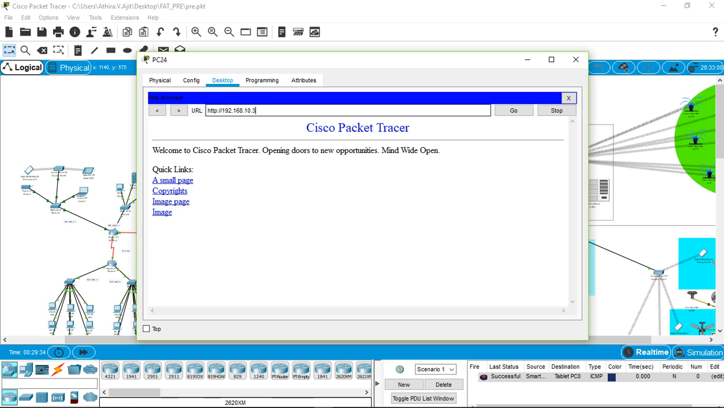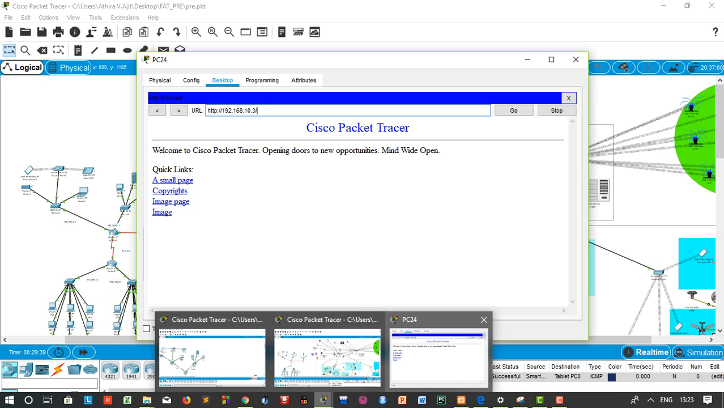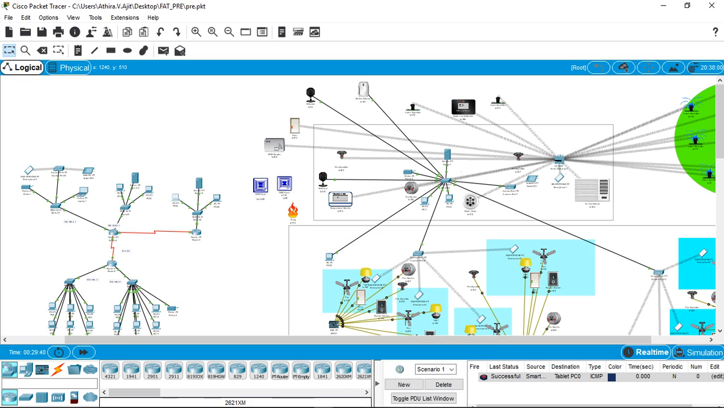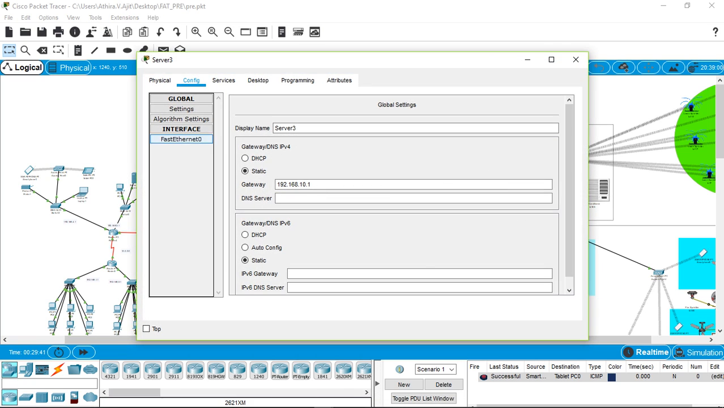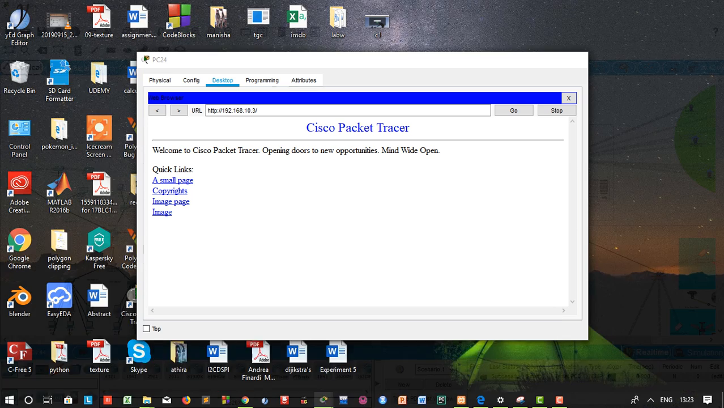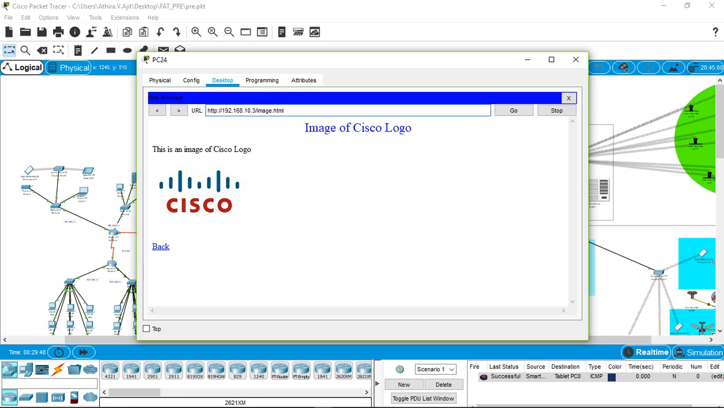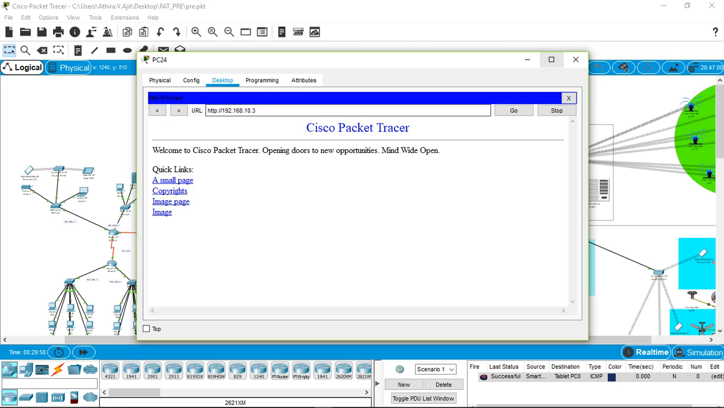Index is actually the default page which goes in any web service. Now we have seen that there are a very large number of pages in this. So if you see, we have an image.html page. So let's give a slash image.html, and you can see we have gone to the image.html page. So that's how HTTP also works in this.